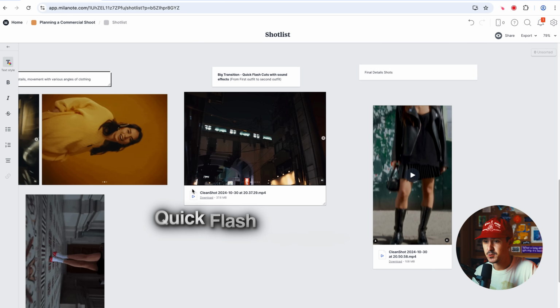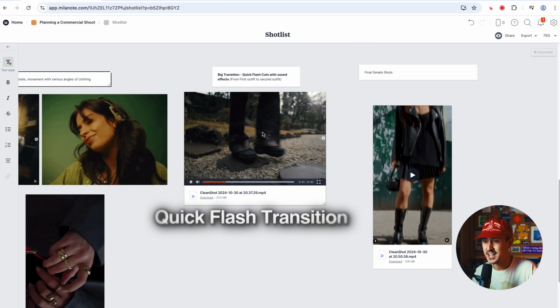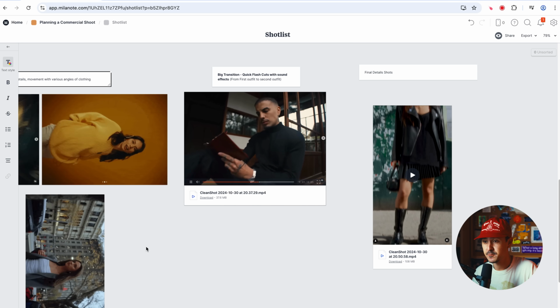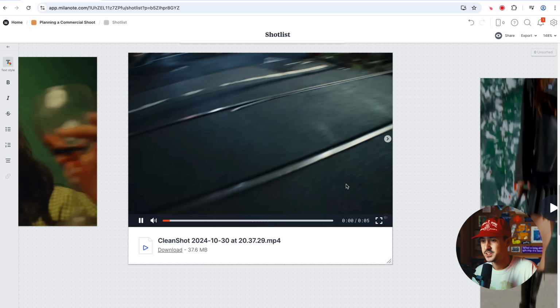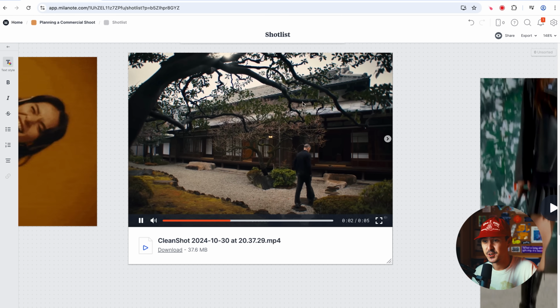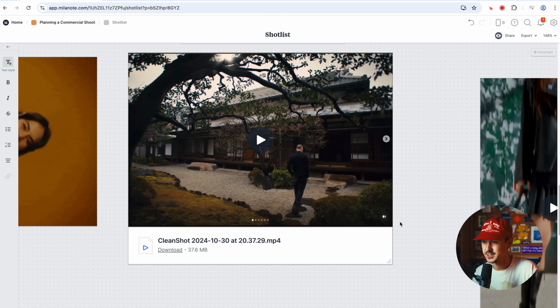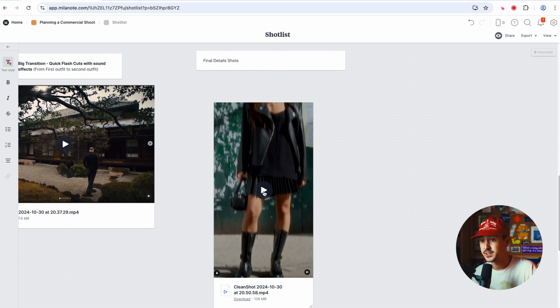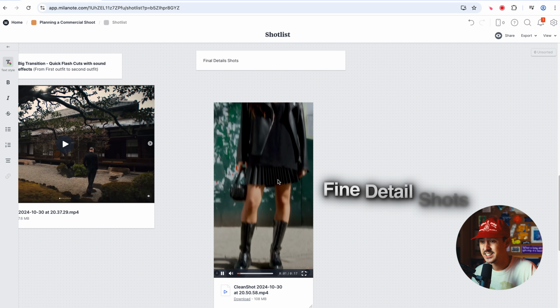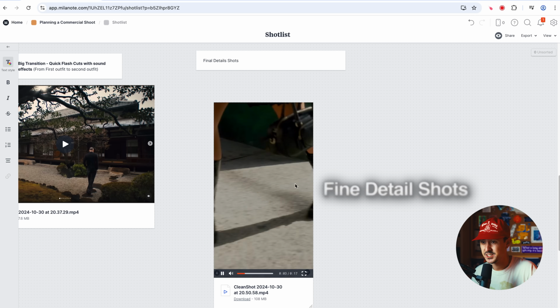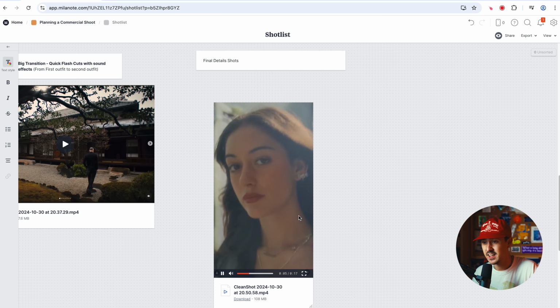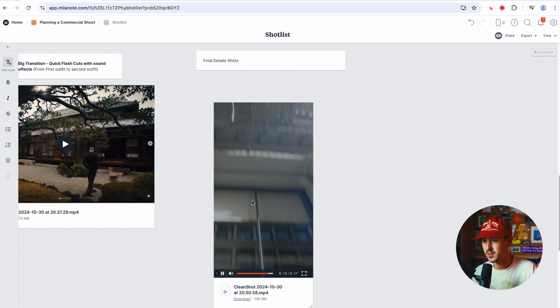The big transition for this one was I wanted a quick flash transition between the first and second environment. This reference is just maybe 6 or 7 different quick flash scenes, and the sound design was really nice on this, and so I wanted to use this as my reference. And the client really wanted to focus on the outfit, so in the end I had some final fine detailed shots of Monaco as she's walking and as she's sitting. And these shots actually mirrored pretty well the final video.